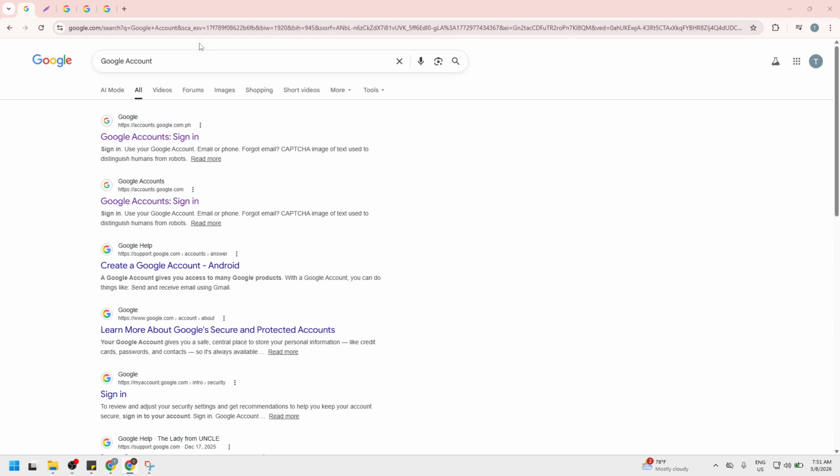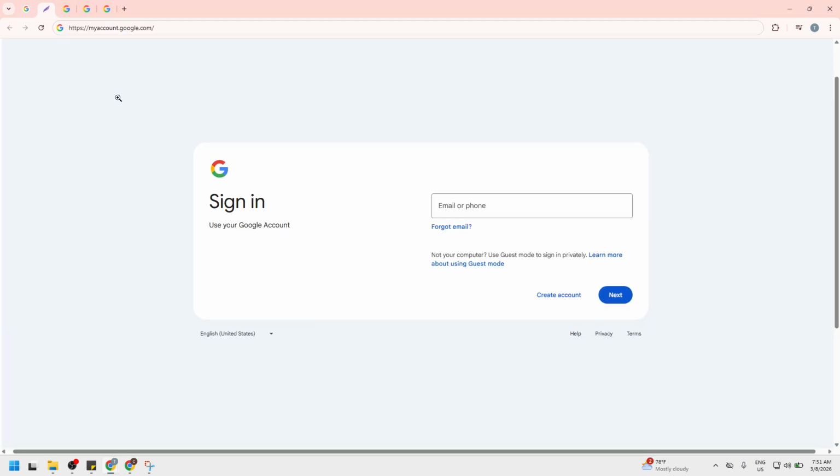Start by opening your preferred web browser. In the search bar, type Google Account and hit Enter. You're looking for the official Google account page. It typically appears near the top of the results, and the link leads to Google's Account Management Hub. Click the correct result to open it.